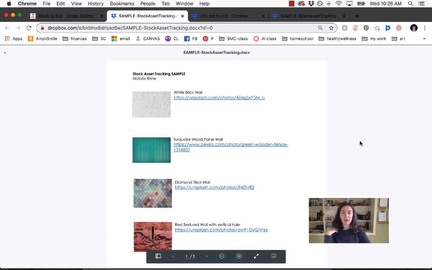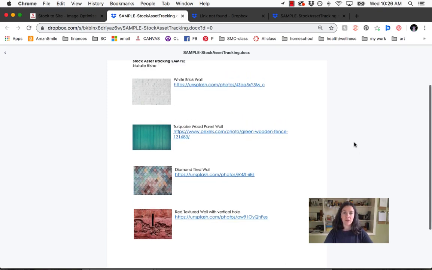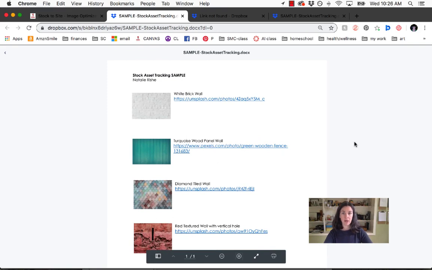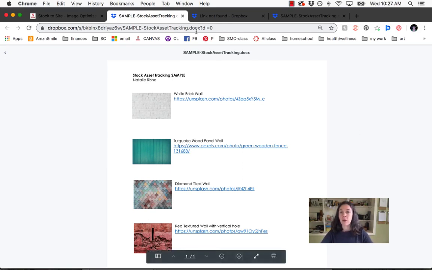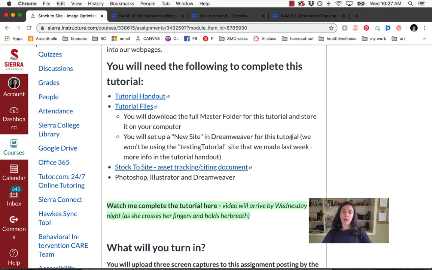Everything that I have posted on here came from the resources that I talked about in the stock assets and citing that are free for me and legal for me to use in design or creative projects. So this is my asset tracking document sample. I am going to use that a little bit later because part of citing your sources for stock assets is that you need to include a link to the original file online. So this document right here where I have been already logging all of the links is going to be useful for me when I get to the point where I need to actually cite my resources in my code.